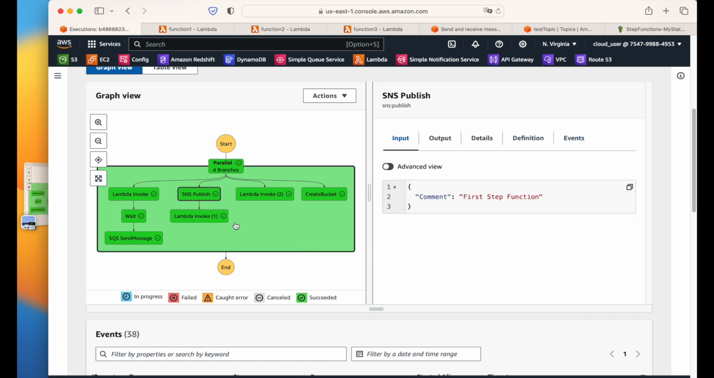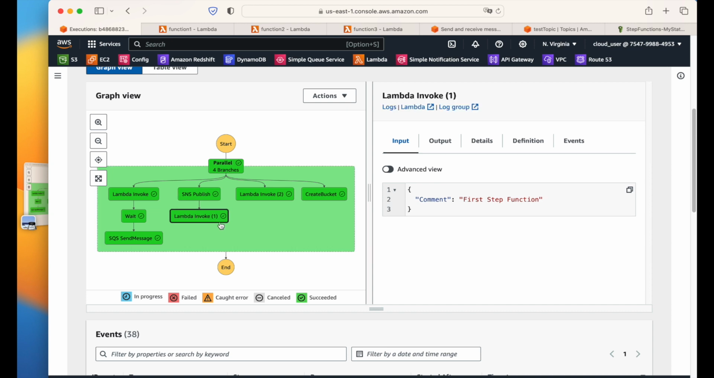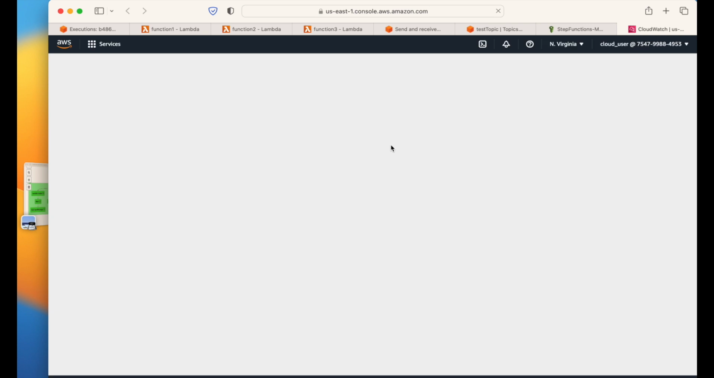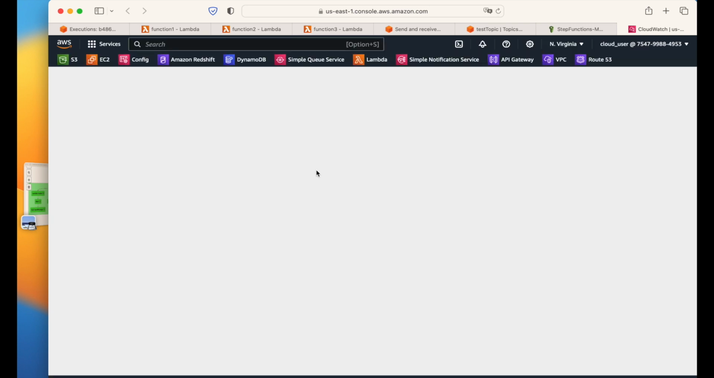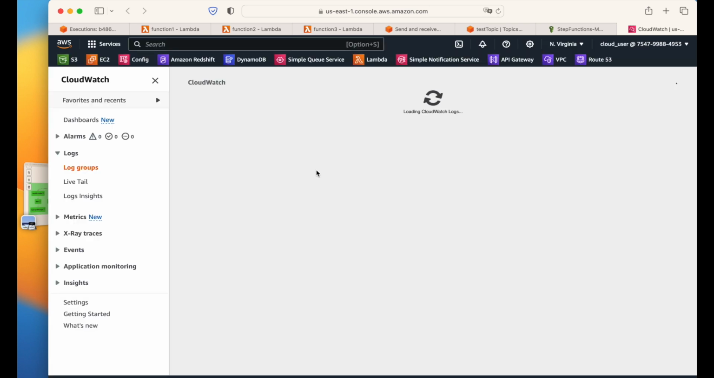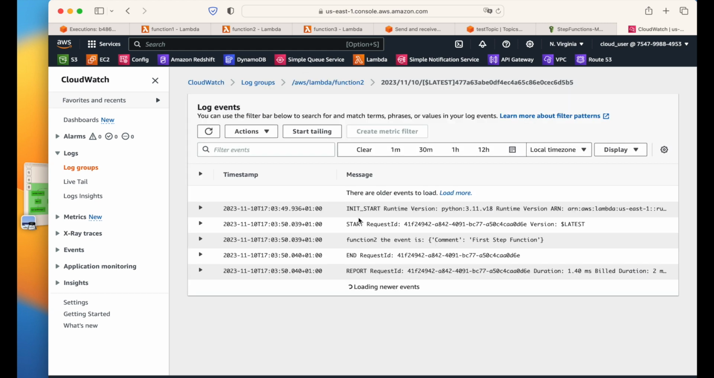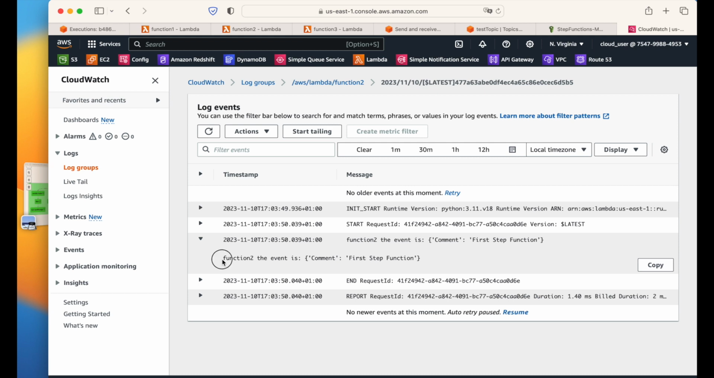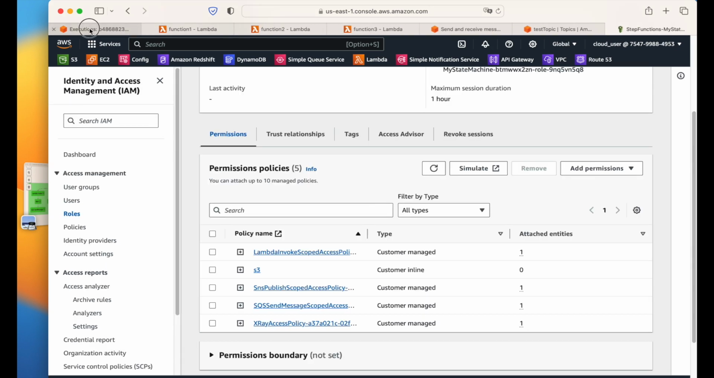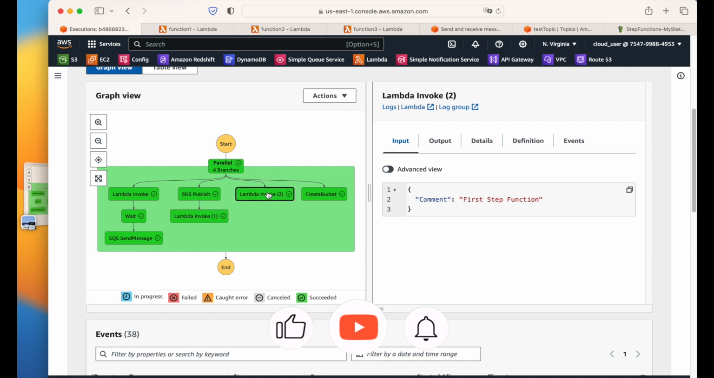Anyway, the second part after SNS is done is the lambda invoke our function 2. So if I go to the log group here, our function 2 should show that it is executed properly, and it should show the log. So here you see that function 2 is executed, and the event is the same one, the event that we passed from our step function. This is nice.